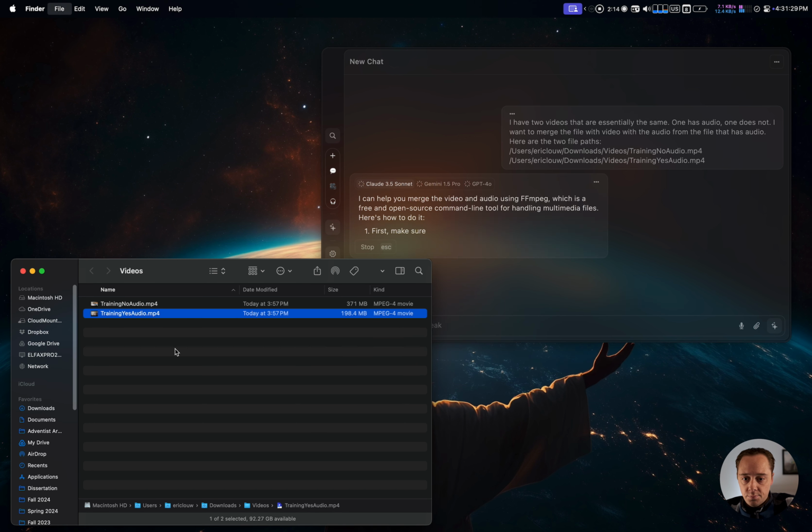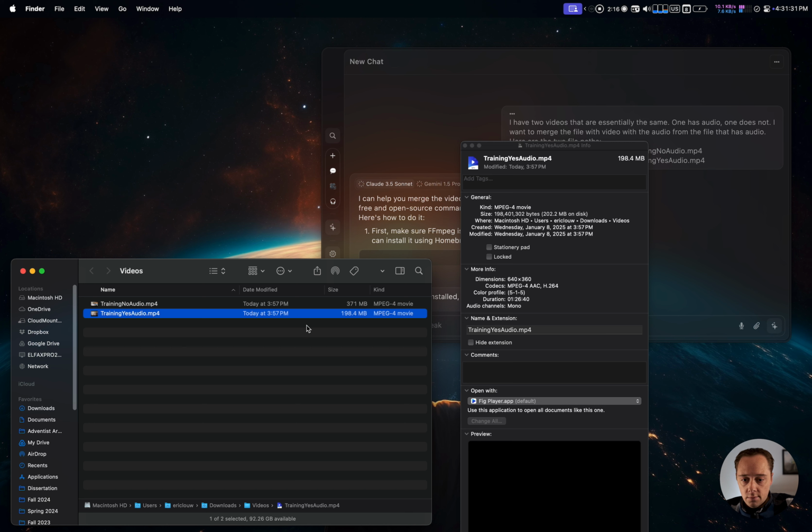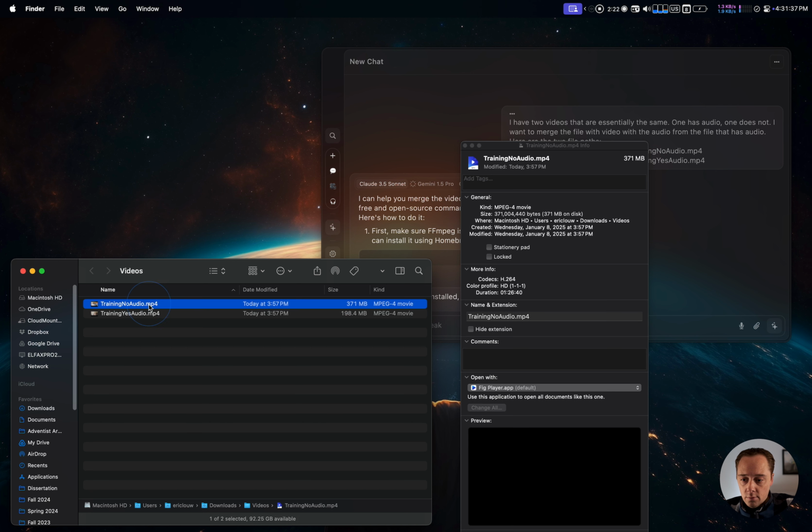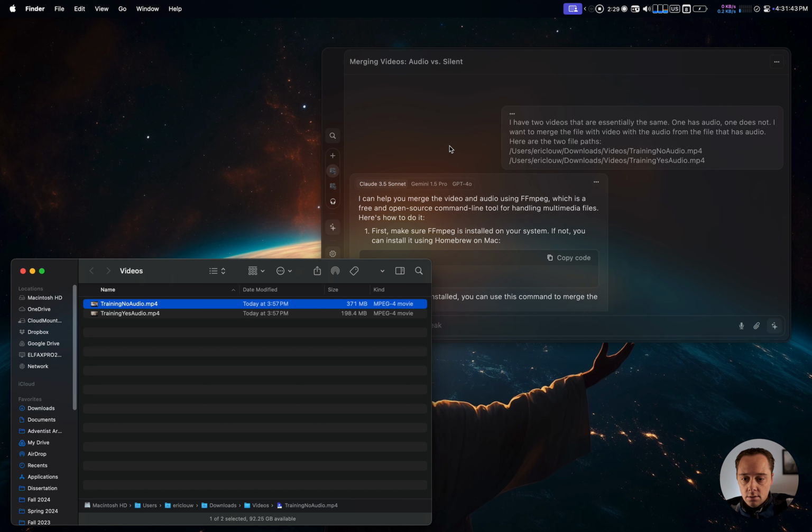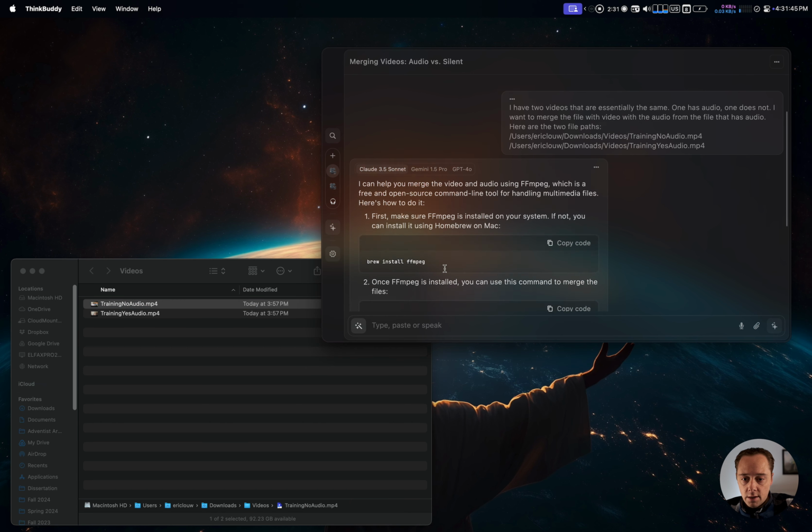While it does that, let me just prove to you that there is no audio on one of these. So the one that says yes audio, in the get info page, it says audio channel, mono. The one with no audio has no audio channel. It's just completely silent. So what I'm going to do is see what the AI says and go from there.